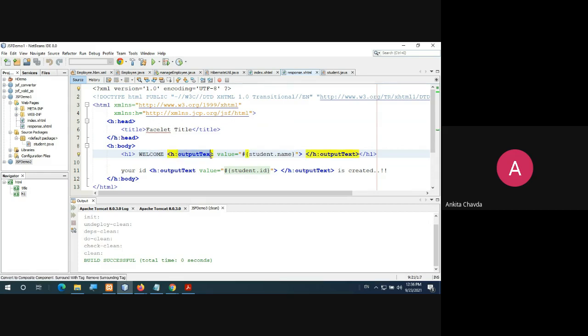Then in h:outputText. This is not input text. This needs to be shown on the screen, right? No need to input it. So value equals hash sign, then the curly brackets and student.name. That will be printed. Then your ID.